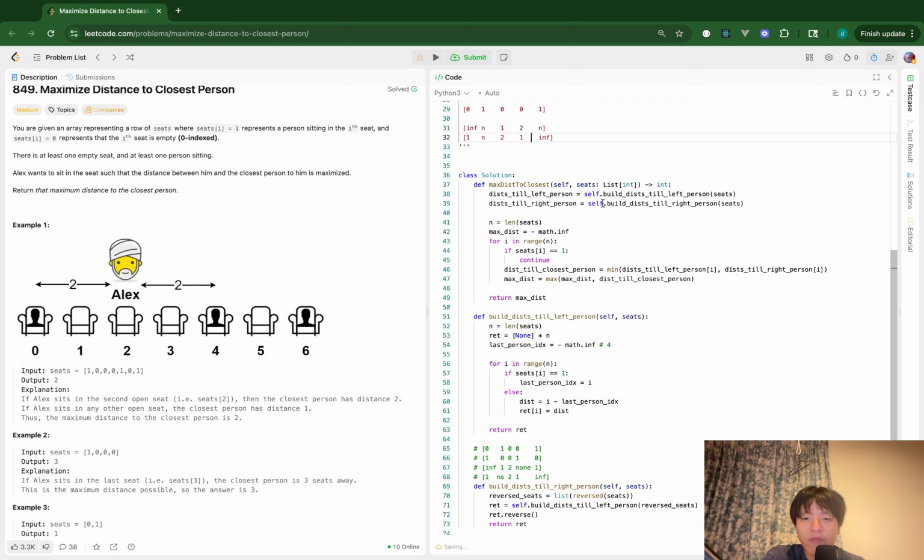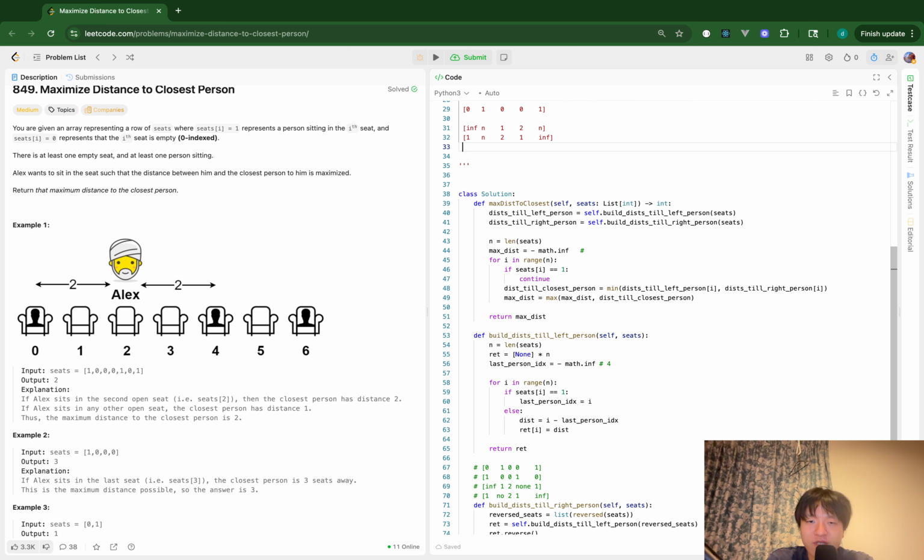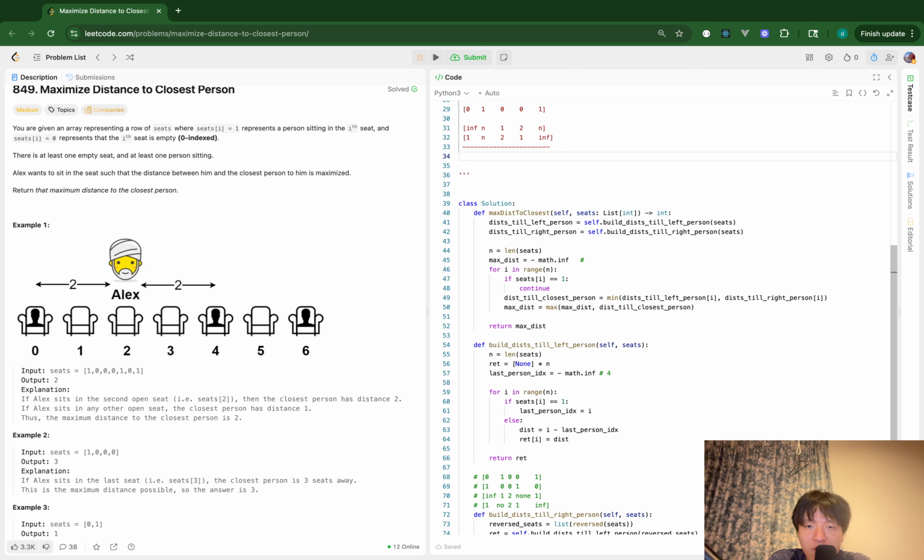Okay, so now I go to line 42 and max distance begins with minus infinity. For each index, if seat is 1, I skip it. Otherwise, I get the distance until the closest person by taking the minimum of them. So first, infinity and 1. In this case, this is 1, and max distance now becomes 1.